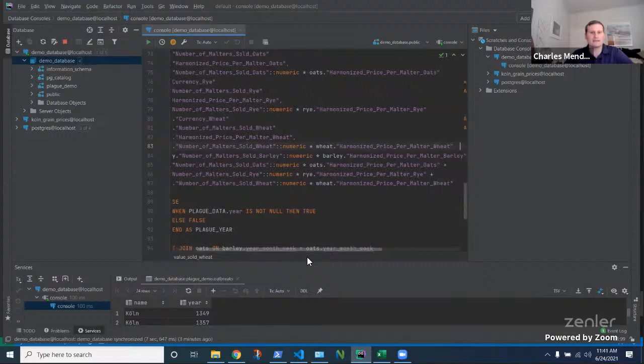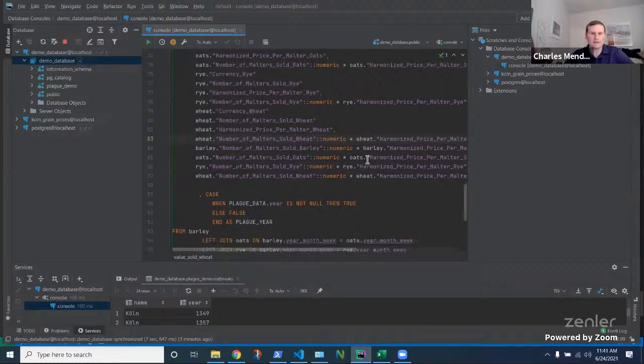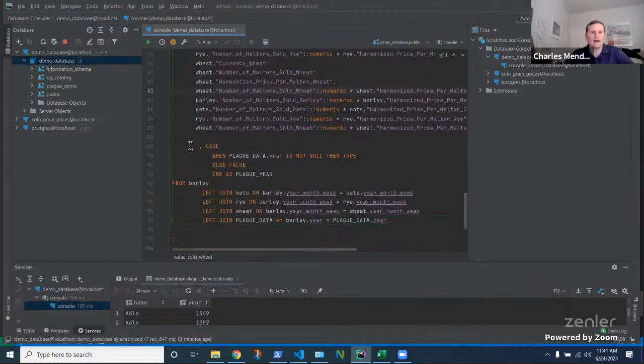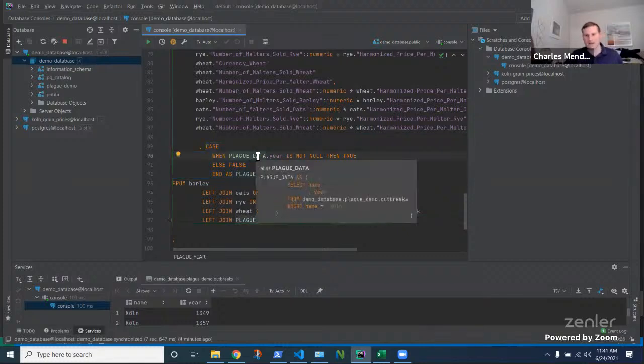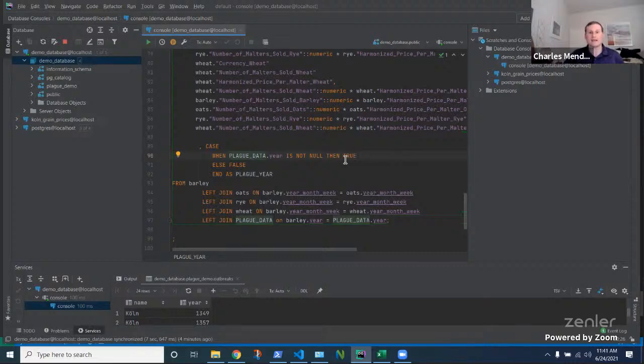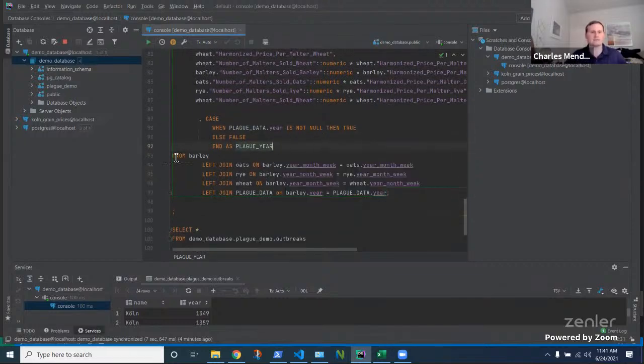It's just, take your thing and add them together. SQL does that really easily. And then the last thing we have is a case statement for when our plague year is not null. We want to say it's true, and if it is null, it's false. This could have been done as an if statement, I just prefer the syntax on case statements. And then we have that as plague year.